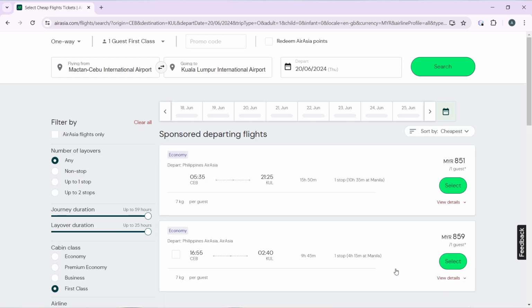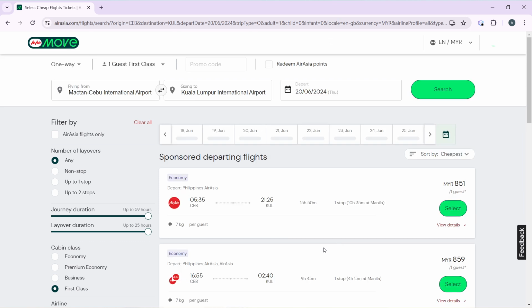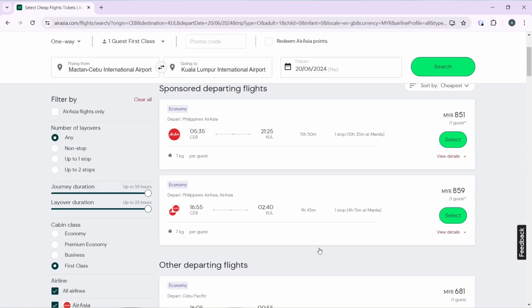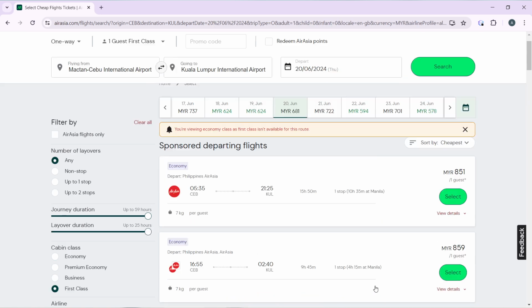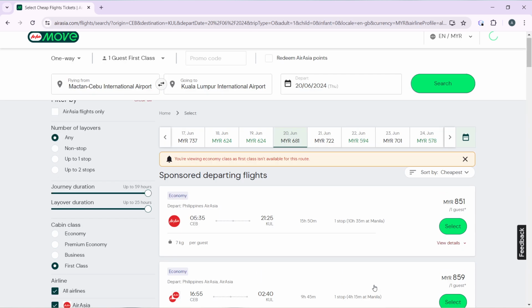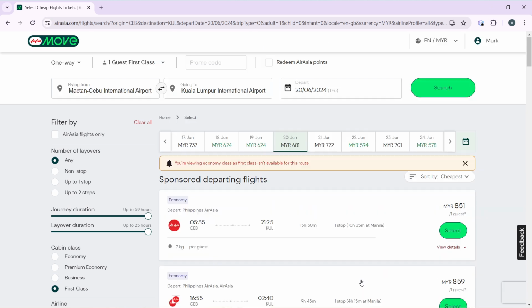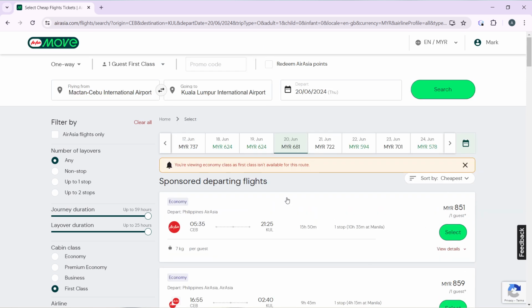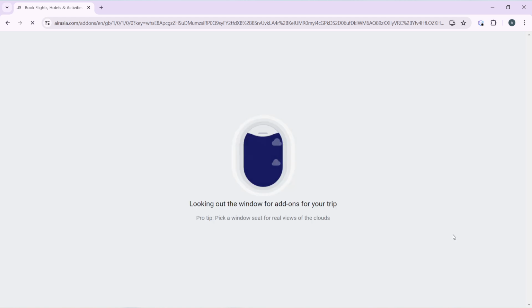It's loading up. So I'm going to select any of these. Okay, they say you're viewing economy class as first class isn't available for this route. That's fine. So go ahead and click on select. Just select any of the flights. And that takes you to the next window where you can now confirm your flight details.